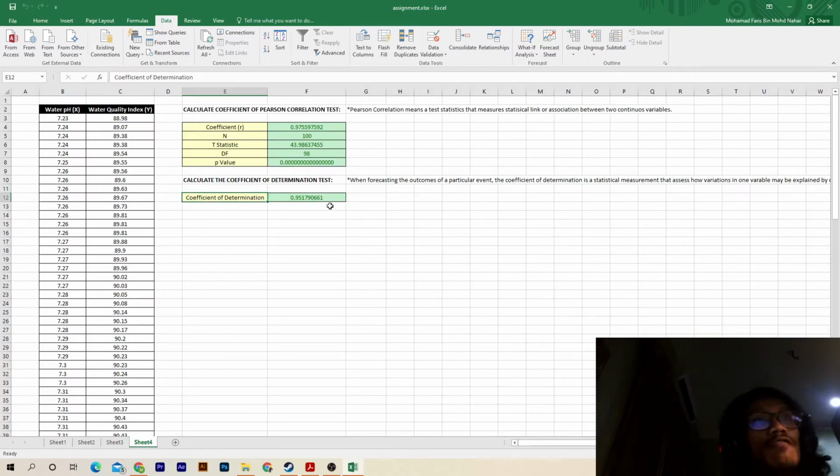And then to find the coefficient of determination, please note that we first need to find the Pearson correlation, because it requires the coefficient r. Or we can simply square the value of coefficient r here, and we simply get the coefficient of determination.